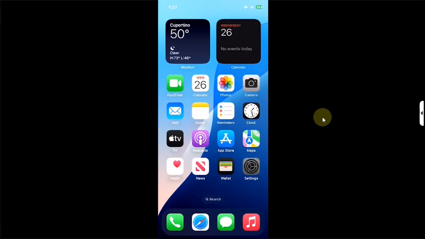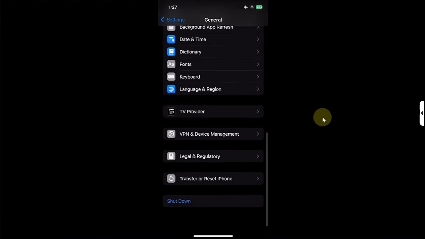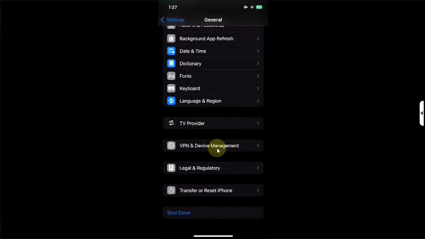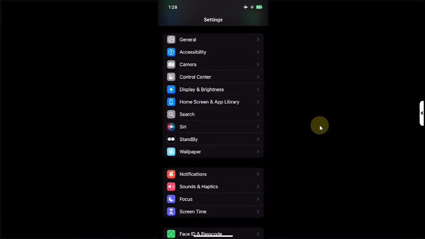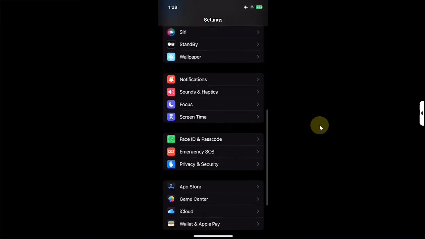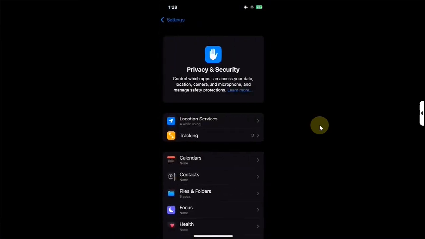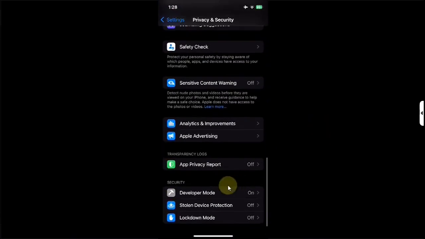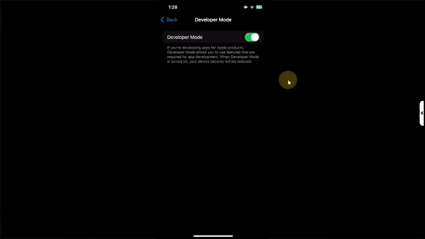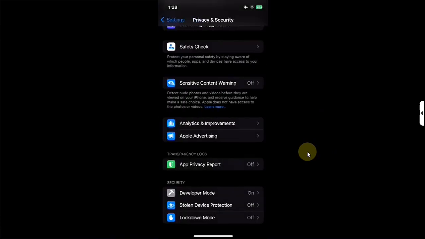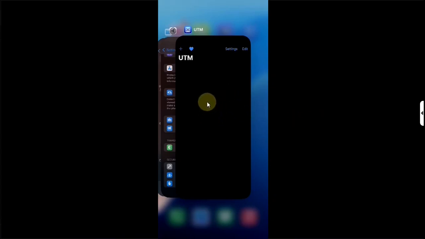Now to make it work, open settings, go to general, scroll down to device management, and from here simply trust the app. Also simply go back, because on iOS 16 or higher you will have to enable developer mode to use the app. Scroll down to privacy and security, scroll all the way down and simply turn on developer mode from here. You will only see developer mode after you have installed the app. And now you will be able to open it and work with it. The rest of the process is on device.